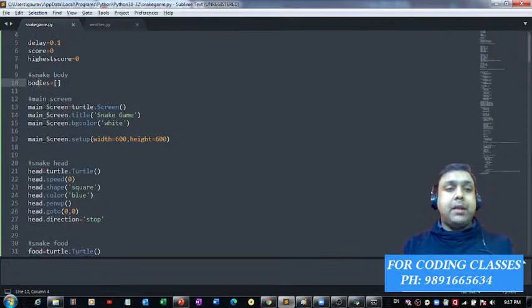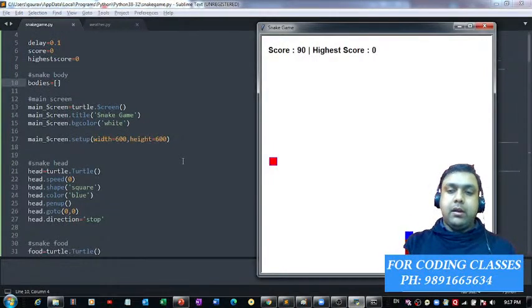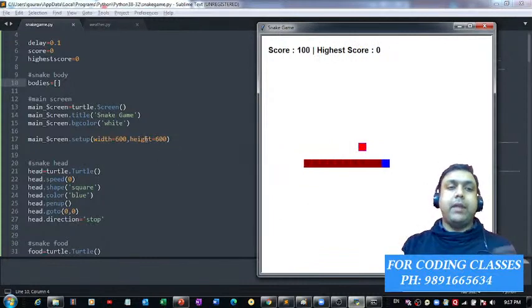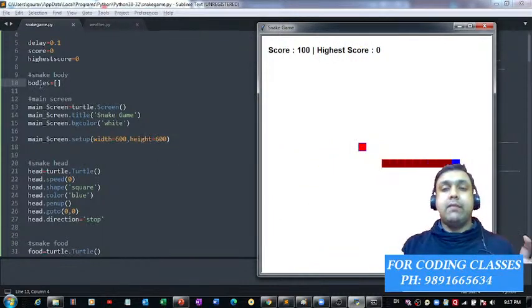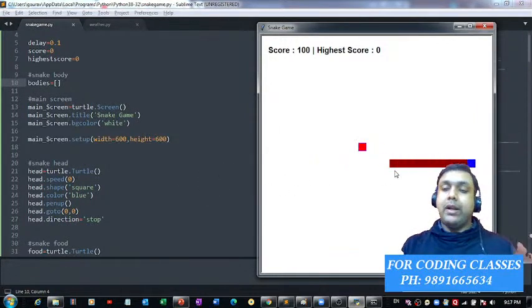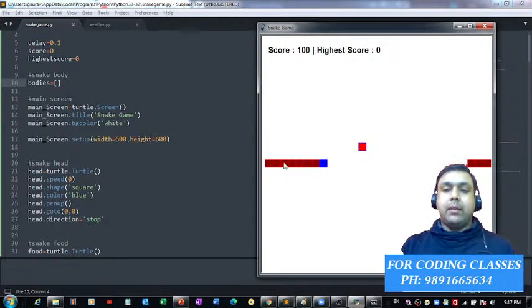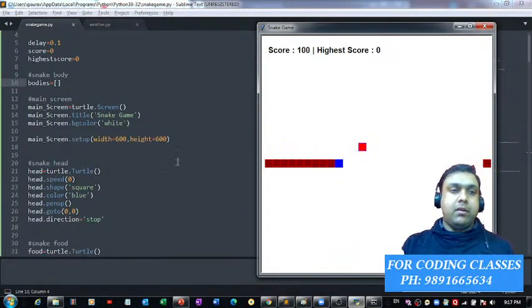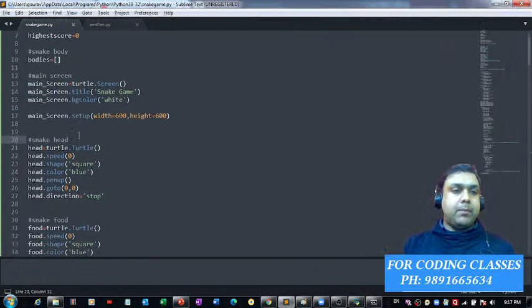Bodies is an empty list, so whenever the snake collides with this food present on this window, automatically one rectangle gets added in this list named bodies. From there it comes over here on this window, and it gets added at the back of this snake, thereby making the length of the snake increase. So that's the concept I've used.